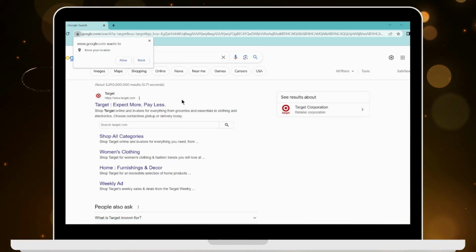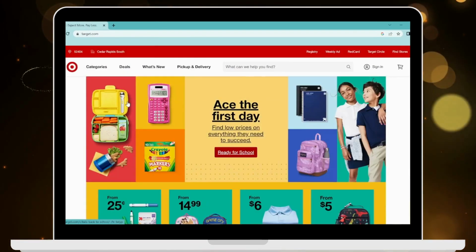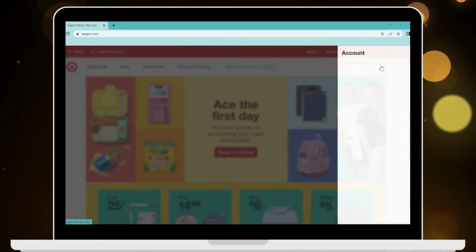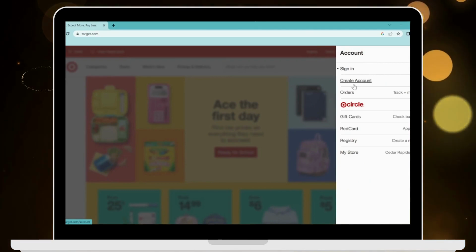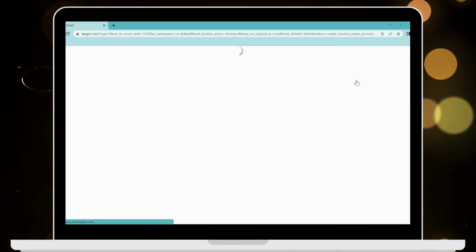and after searching you will have www.target.com on the first search. Click on that, and then to create your account you can go to sign in, which is on the upper right corner, and now you will have a create account option on the second line. You can simply click on create account.